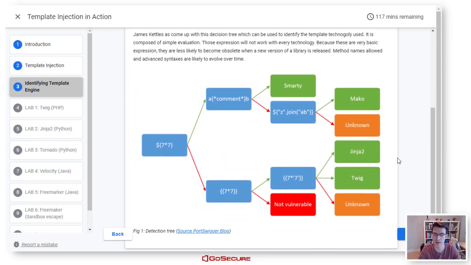This is a decision tree taken from James Kettle's presentation from 2016 on template injection. The presentation from James Kettle was an excellent introduction because it covered multiple template engines, and a technique he proposed for identifying template engines is doing these types of binary tests where you test a payload that has the potential to work for multiple template engines, and from this you can go along in the decision tree and find which template is being used.